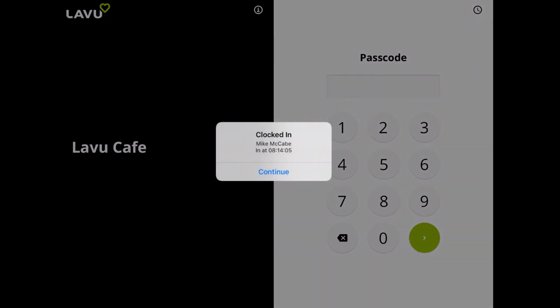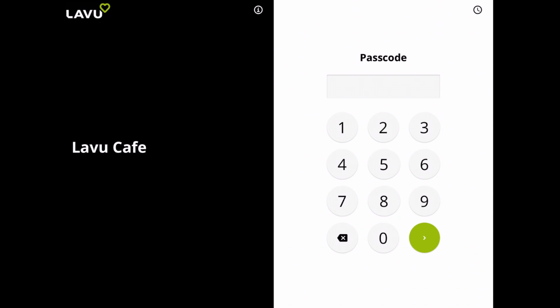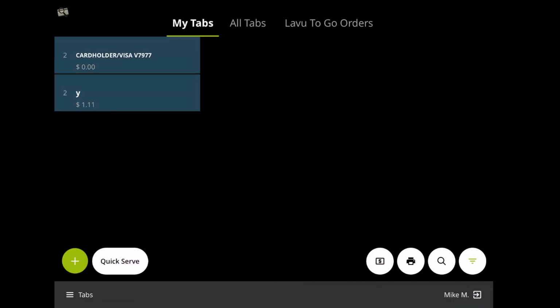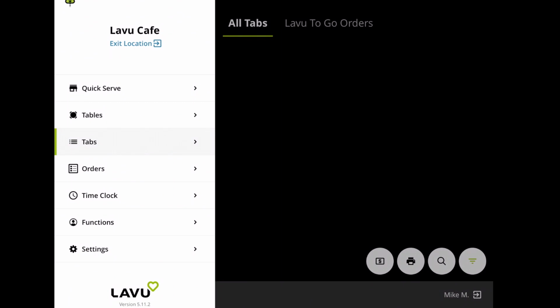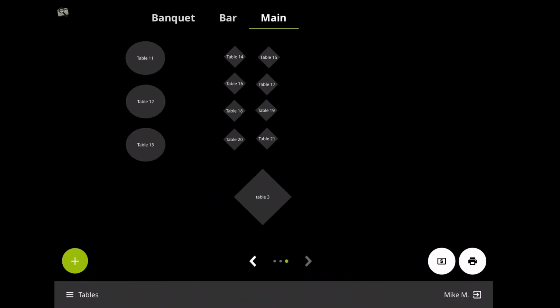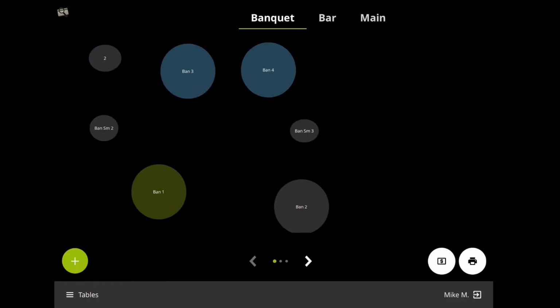Once clocked in, the employee can pin in, and the employee now has the option to operate on a number of different types of screens. We have the tab screen. You can also have a table view where you can scroll through the rooms in the restaurant and choose the table that you want to place the order on.